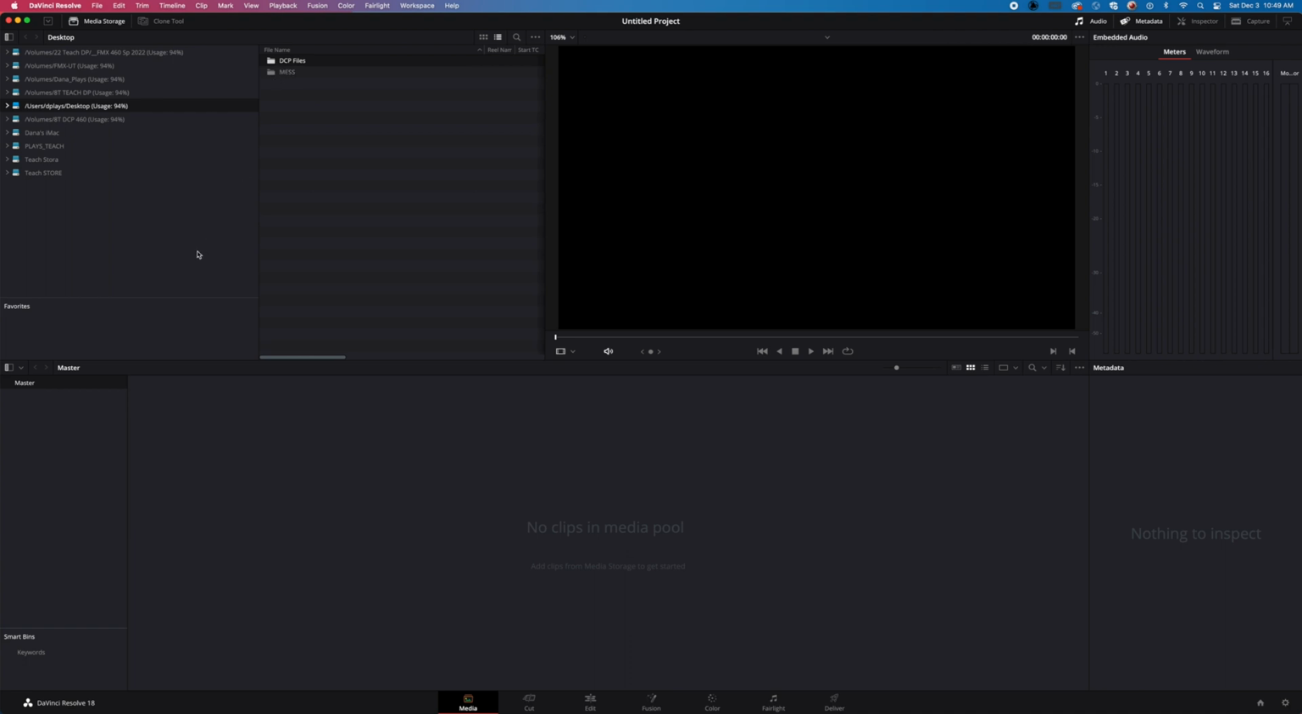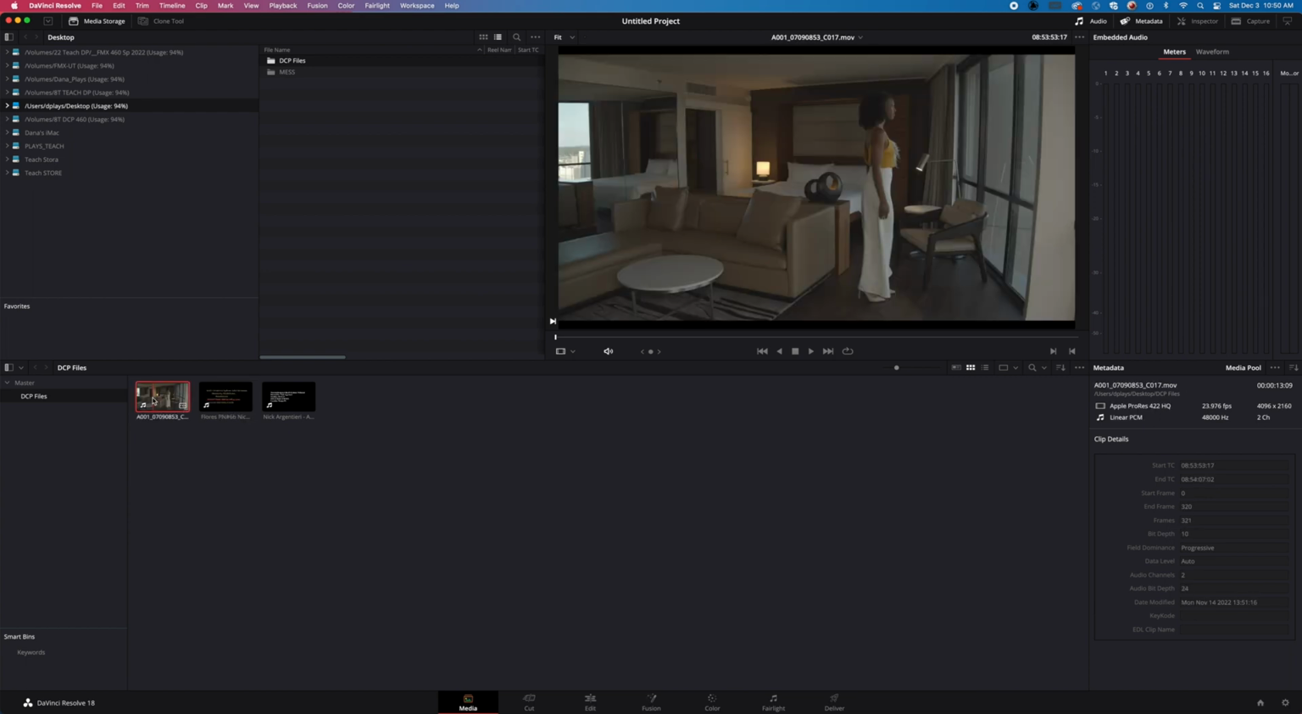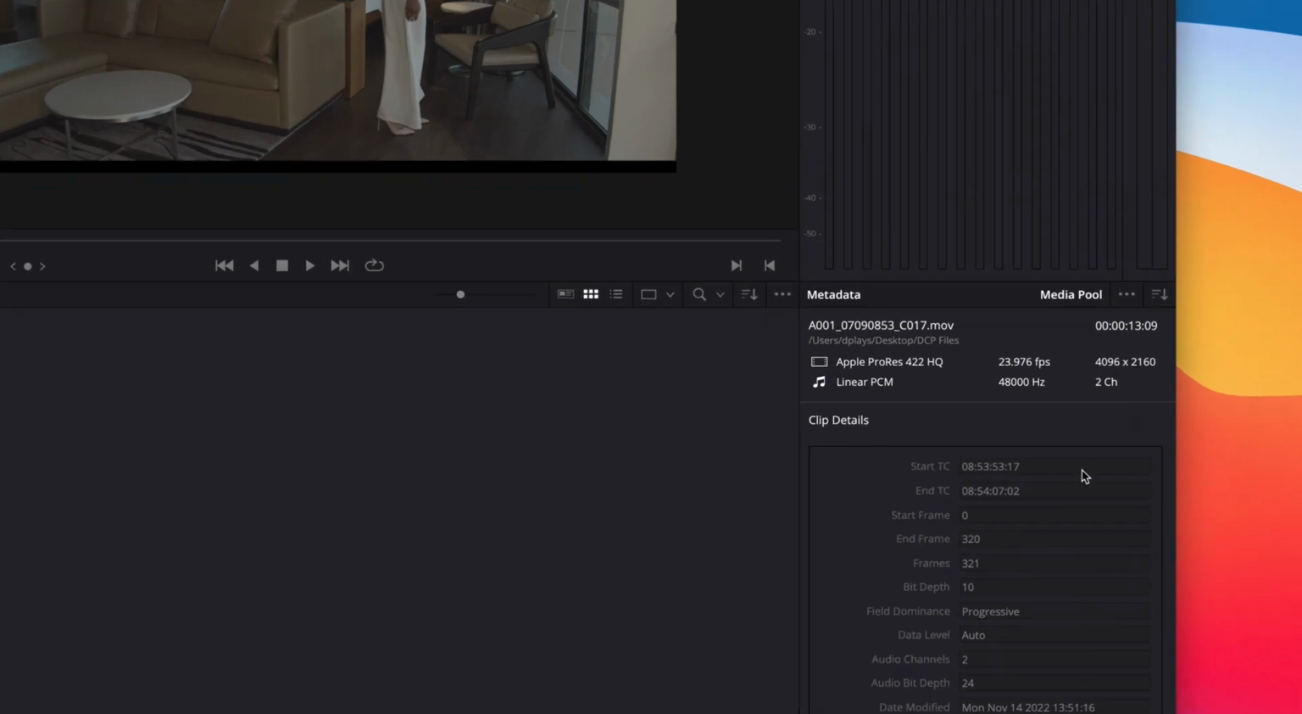And I'm going to import these DCP files that are in a folder. I'm just going to drag the folder down here to the bin area. Change frame rate? Don't change. Here are three types of files. These are all Apple ProRes files. They're over here in the metadata window.